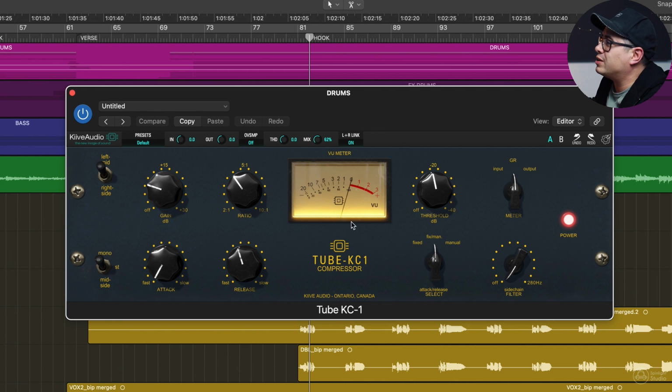Now we've got some familiar looking settings here. We've got the attack, release. We also have the fixed manual and manual attack and release selector. This is a very crucial part of this plugin. And then we also have a sidechain filter over here, threshold knob up the top, a variable ratio knob between 2:1 to 10:1. And then this is our gain makeup switch here, as well as our selectors over here for dual, mono, mid-side and all that good stuff.